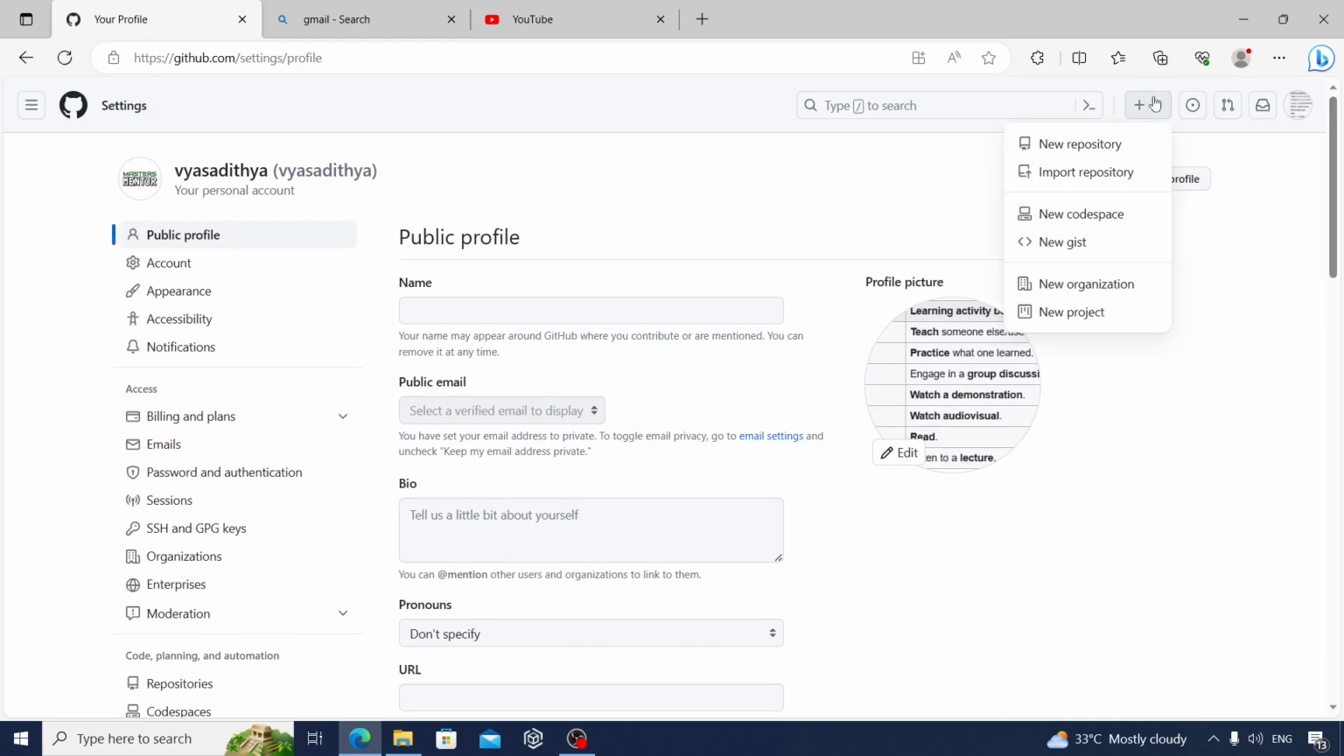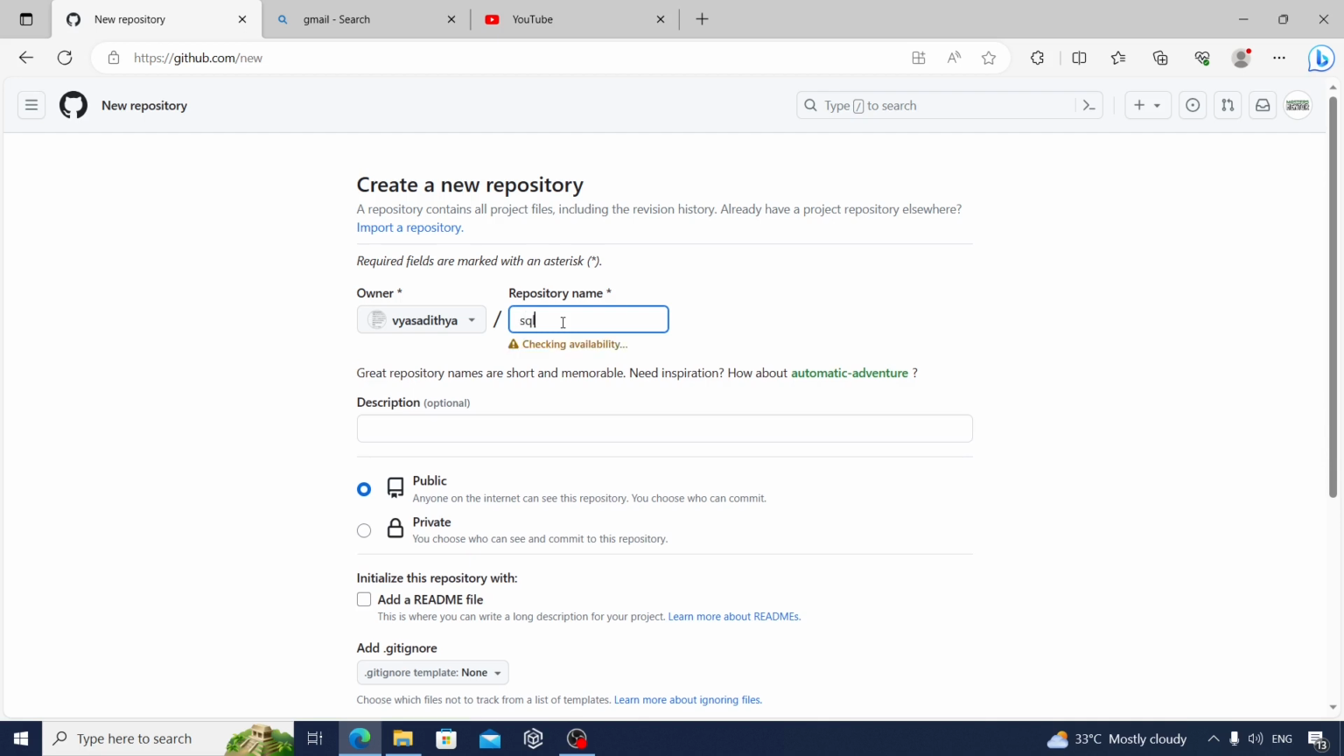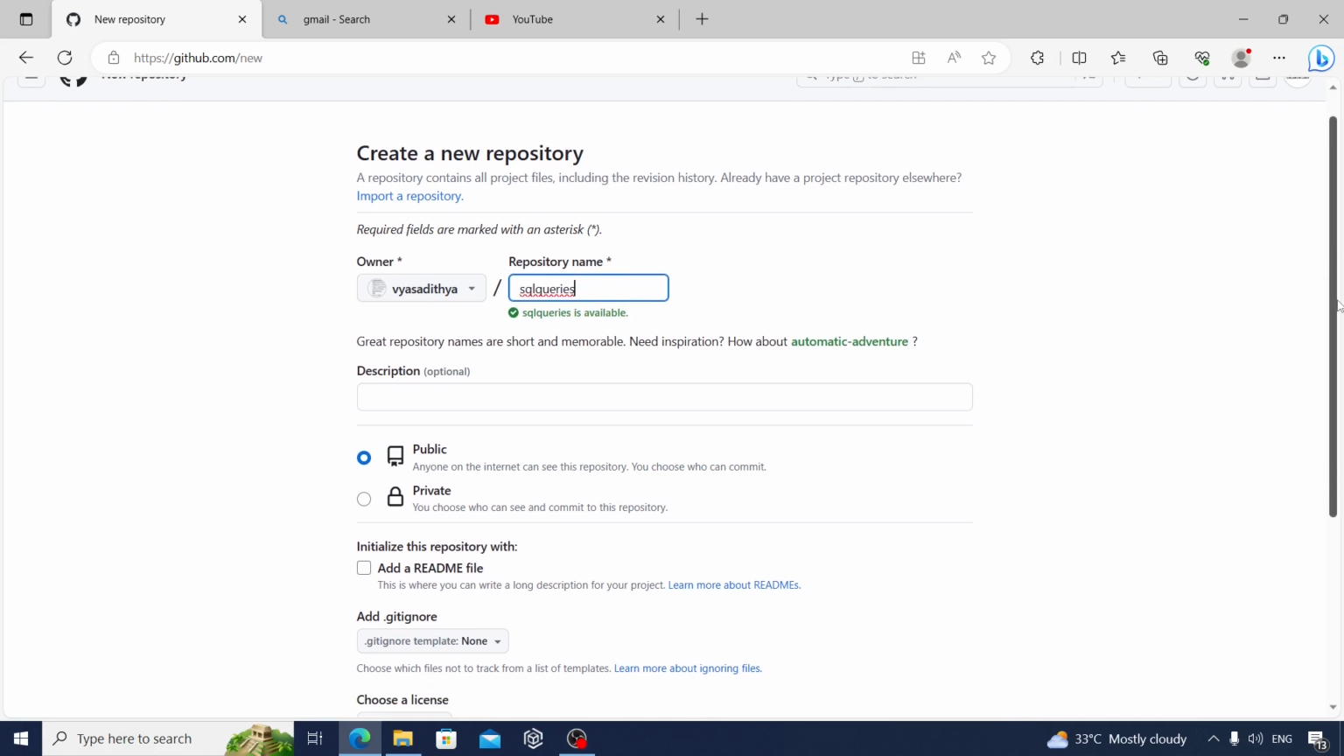Now you want to add a project. You can go to the top right and just say new repository. That's the first step. Then you can give it any name. Let's say I want to showcase some simple SQL queries or a project. How can I show a SQL file as a project in GitHub? So I'll say SQL queries or something. You can give it whatever name you want. If it's available, it will obviously enable you to create it.